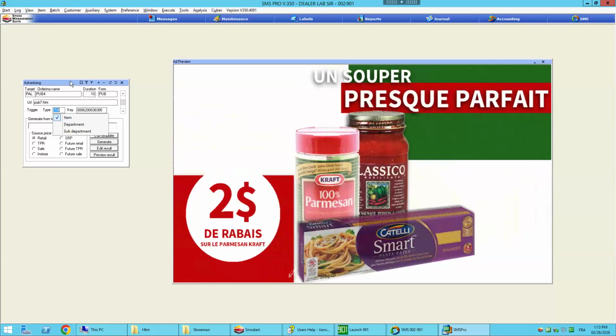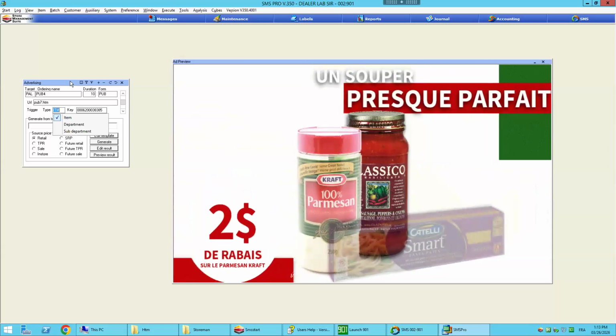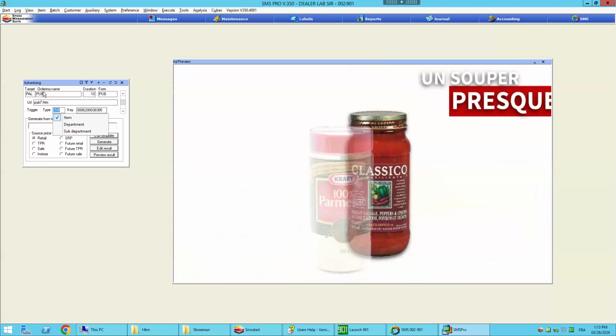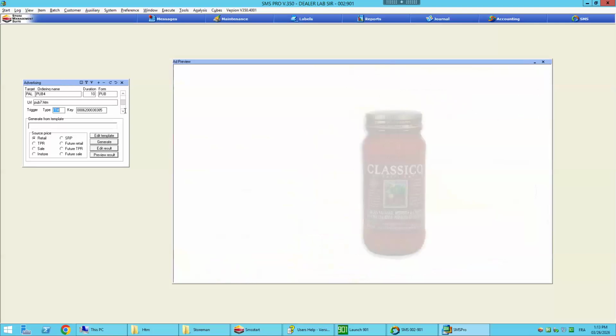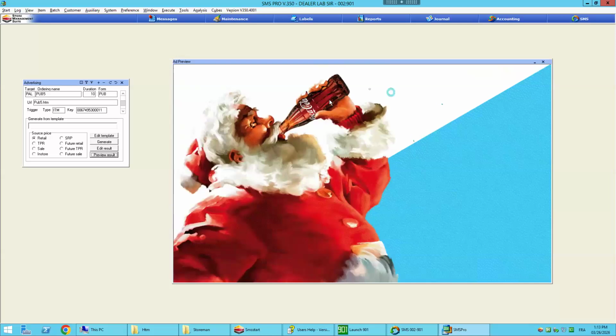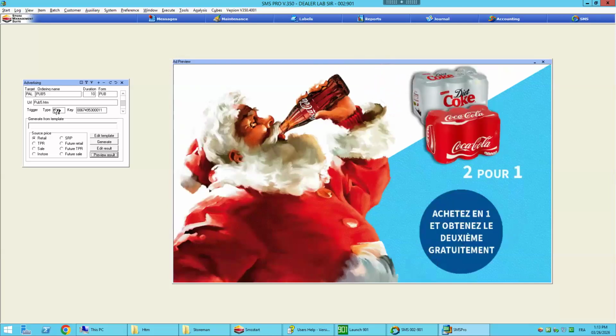So it's not just your standard marketing, but you're really saying, well, if a customer purchases a certain item, we want this specific publicity to trigger. So if I go down to another one, we'll see that over here, I've got the classic Santa with the Coca-Cola going on over there.